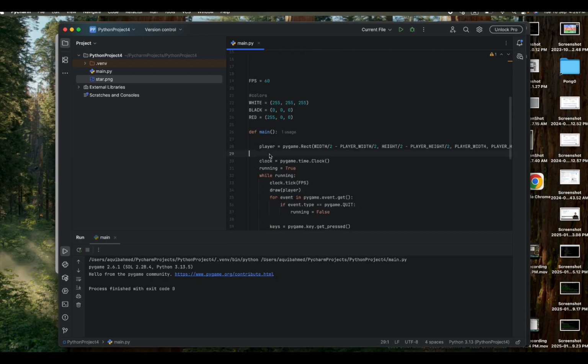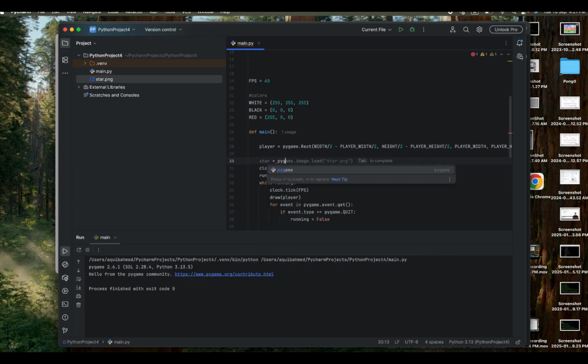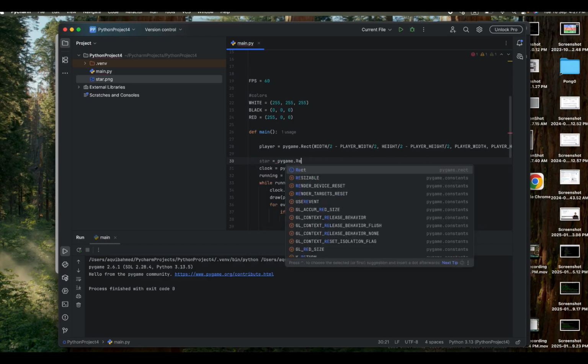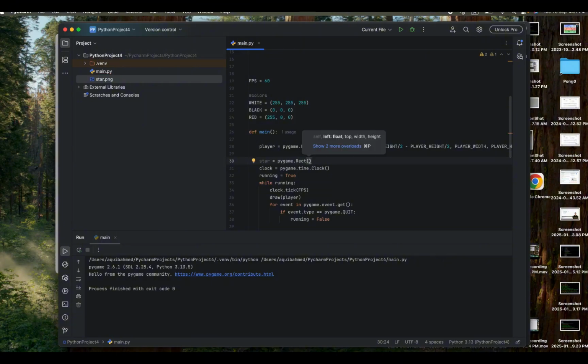What we need to do now is create a rectangle, which allows us to change the x and y coordinate of the star. So we need to create a rectangle by saying star = pygame.Rect, and then we need to give it an x and y coordinate. Now we're going to do something a little different here. We want the x and y to be different every time we play the game. So every time the game is played, the star has a new x and y coordinate that is shown on the screen.